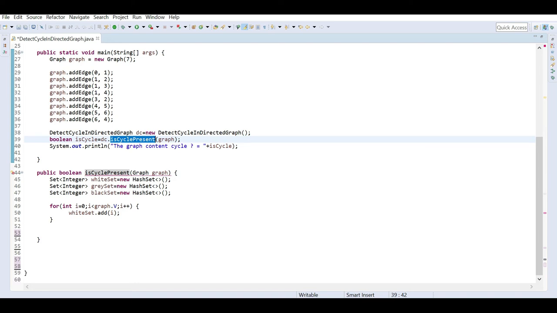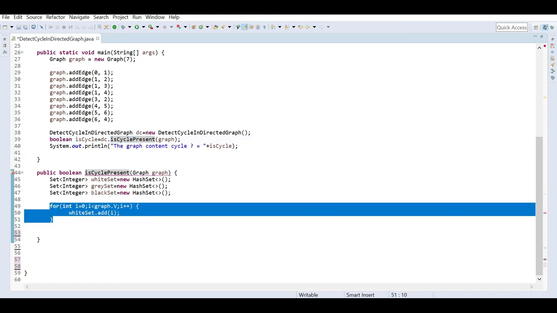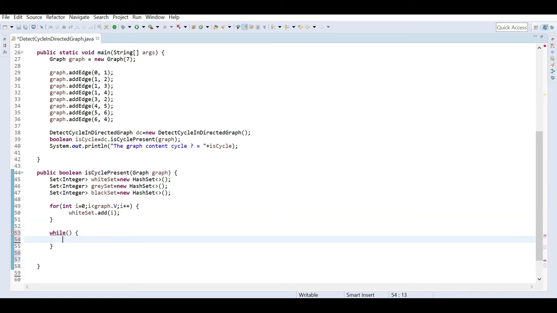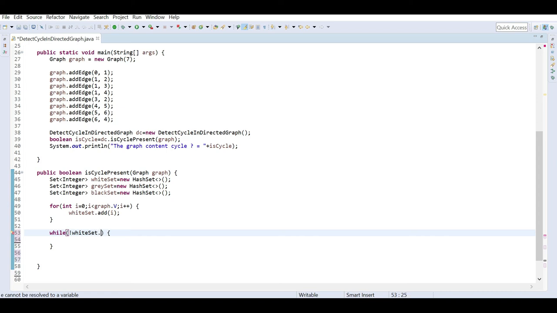To quickly start, I define the 3 sets: set 1, set 2, set 3, like white set, gray set and black set. Initially I fill the white set with all the nodes, as we have nodes from 0 to V number of nodes. Now what we have to do is process this until the white set becomes empty. So if the white set is not empty, then you have to proceed, and first you have to check what our current node is.